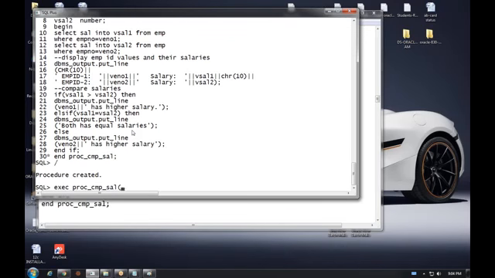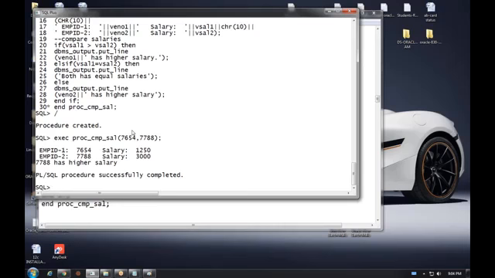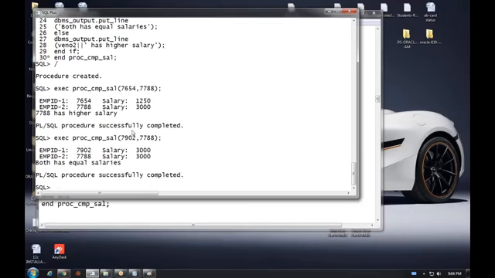Submit two employee IDs, 7654 and 7788. First salary 1250, second salary 3000. So 7788 has higher salary. Let me execute it again. 7902. Both employees have equal salary. So it is printing both have equal salaries.